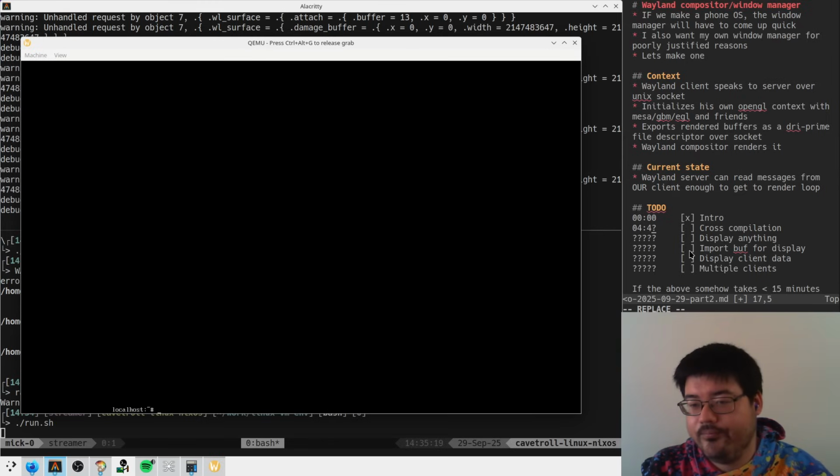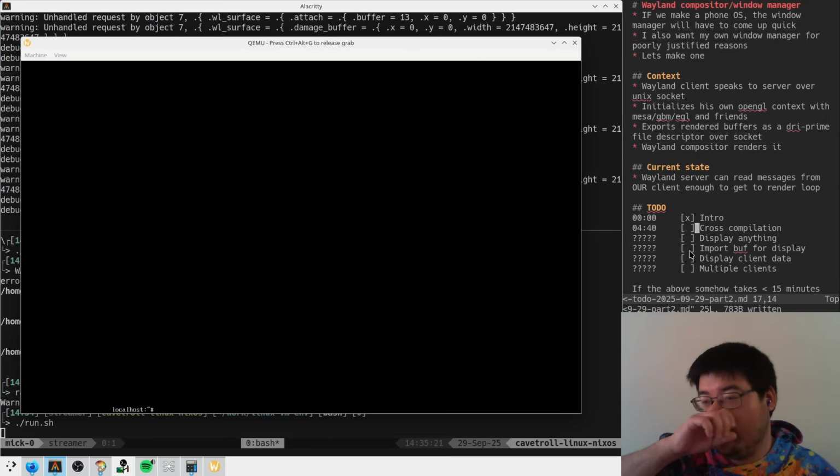All right. Let's do some cross compilation. It's gonna be always GPU buffer exchange, no software rendering. It's always hardware GPU rendering.